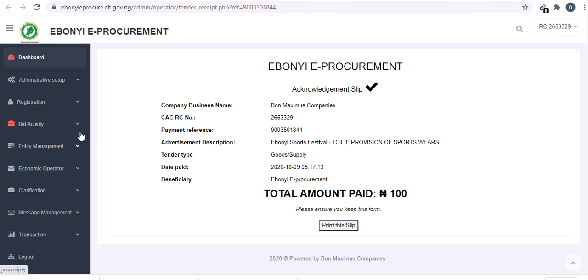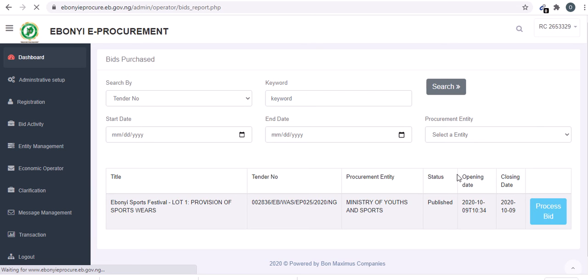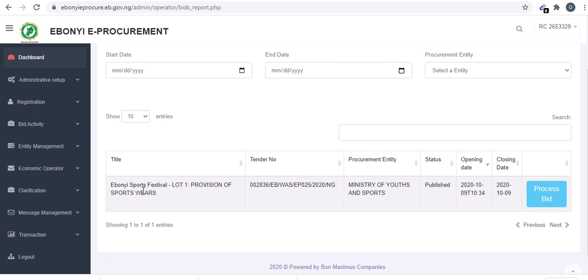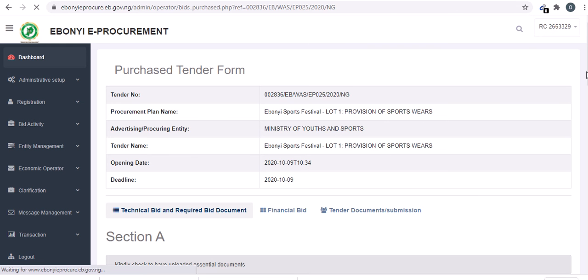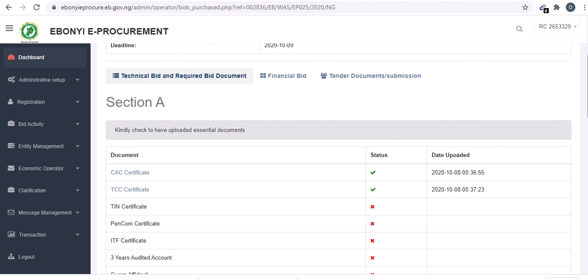So to process your tender, that's to fill in your prices, you go to purchased bids from your dashboard. Then here you see process bid. In a case that you have paid for more than one tender, you see them in different rows. So this is the tender we paid for today. You click process bid. It gives you the basic tender information, tender name, procurement plan, the procuring entity, and others. This tender is for lot 1, provision of sportswear for Ebonyi Sports Festival.